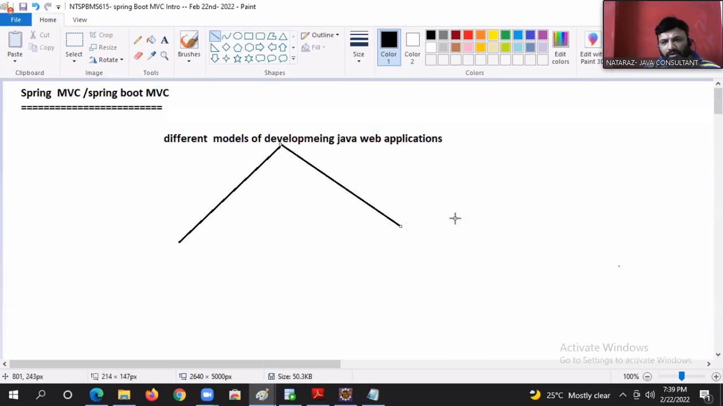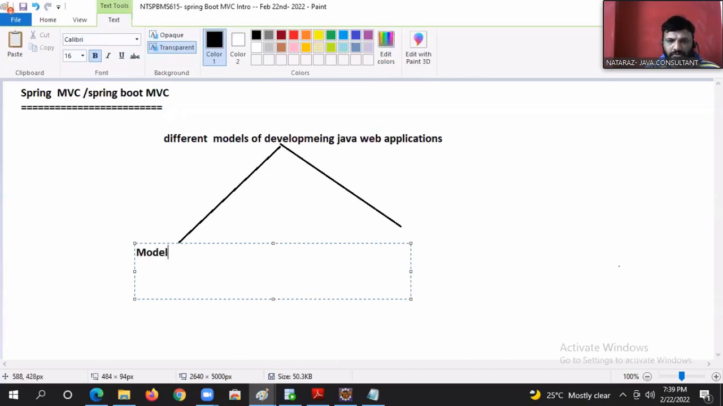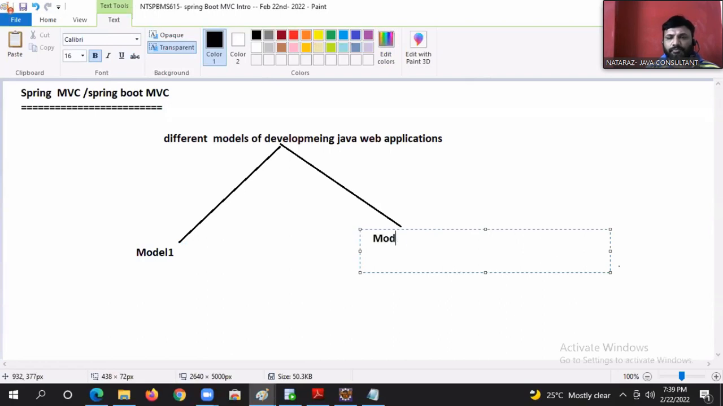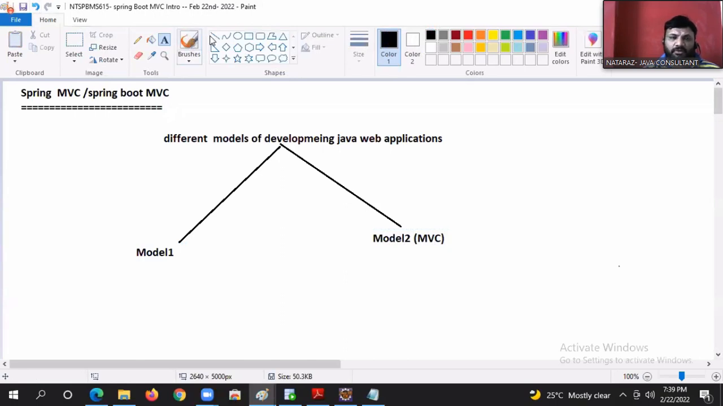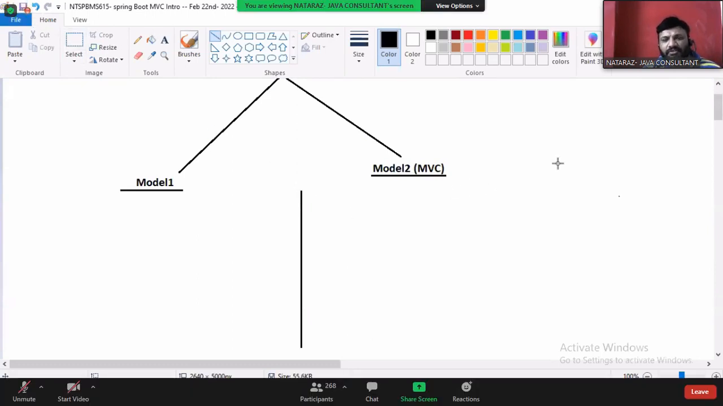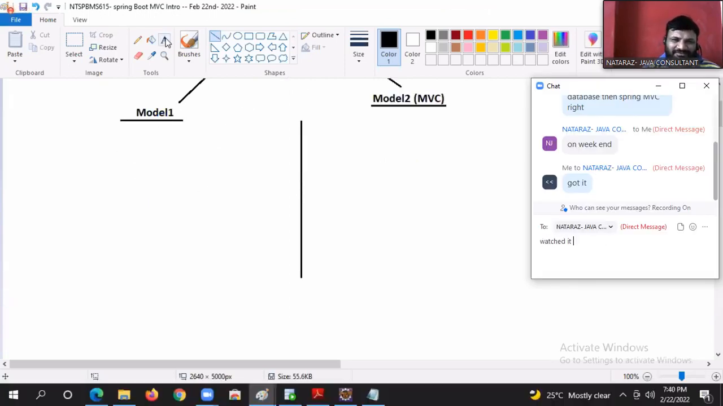Model 1, Model 2. Model 2 is also called MVC, Model View Controller. Understanding my statement, guys? I'm just recalling. I'm not going to teach the entire video. I already shared the video. The people who have not watched the video, for them, I'm just summarizing. Don't worry.